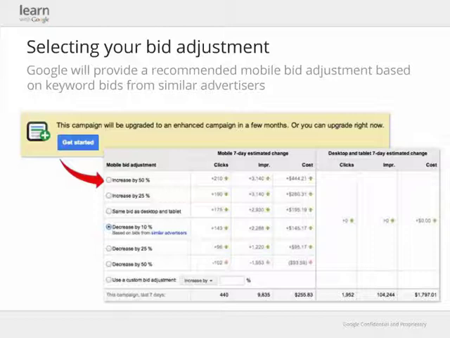If you can see here, it's giving you the example of what adjustments would look like if you increase by 50%, increase by 25%, keep your bids the same as on desktop and tablet for mobile, decrease by 10, decrease by 25, 50, or use a custom bid, for example. So before making any adjustments, you have the opportunity to see the impact of those adjustments prior to making them, before saving anything. But of course, everything's amendable after you've made the changes as well.